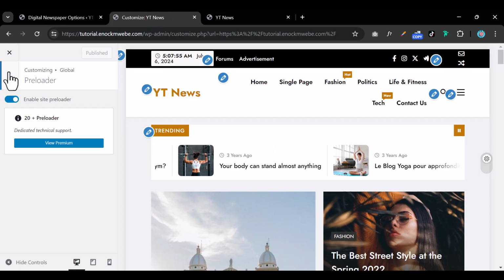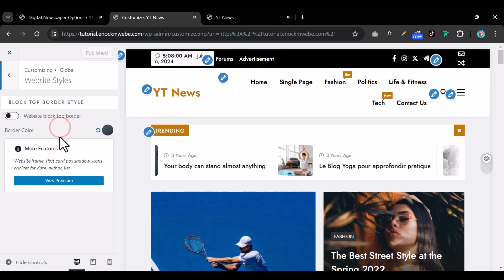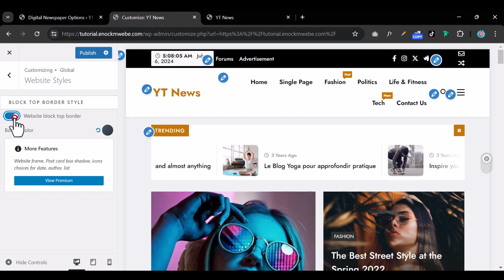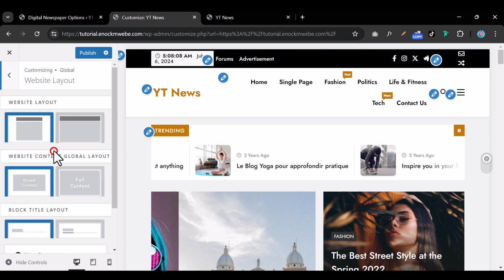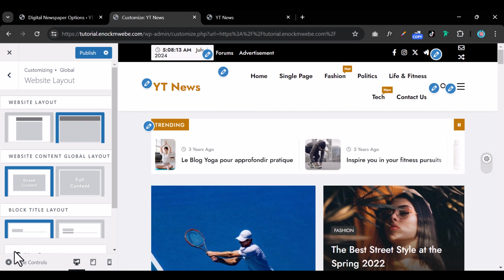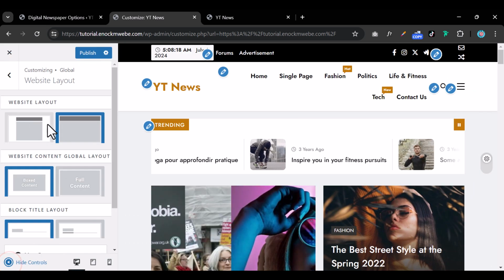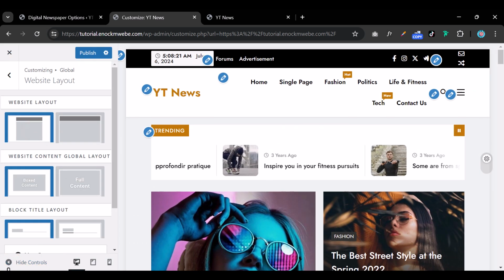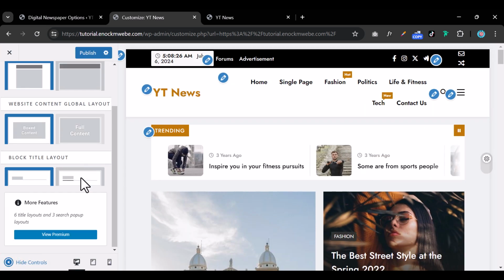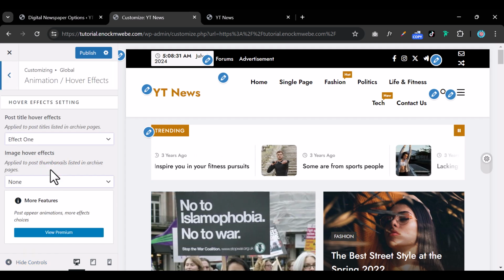Okay, so now I want to jump out of this. There are website styles that you can take a look at, for example the top website blog border, but these are just minor settings right here. So you can make your website full width just like this. If this is perfect for you, then you can select that layout, or you can make it look like this with some space on the top and to the left and right.